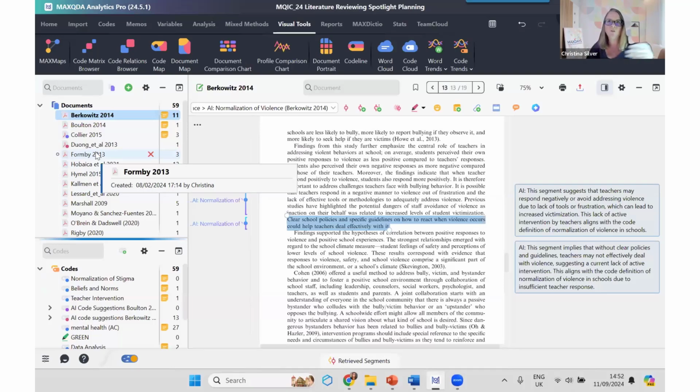And then you can do all kinds of matrices in the visual tools, these kinds of matrices here: code matrix browser, code relations, and also the crosstabs and the mixed methods tools would allow you to break that down.